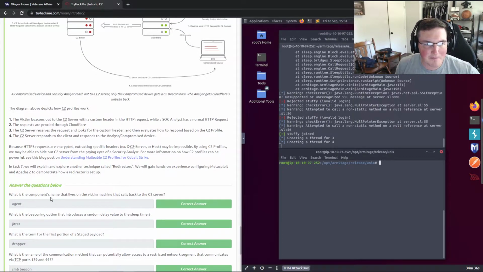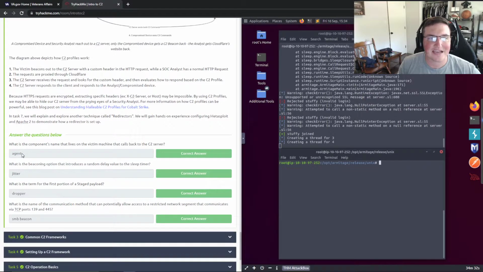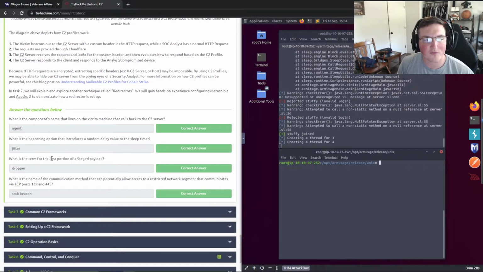Now, what is the component's name that lives on the victim machine that calls back to the C2 server? That's agent. If you remember, the agent is what calls back. Now, what's the beaconing option that introduces a random delay? That's jitter. If you remember, it changes a variation of when it's going to call back. What is the term for the first portion of a staged payload? That's a dropper. So it drops it in, and then from there it reaches out and gets the whole payload.